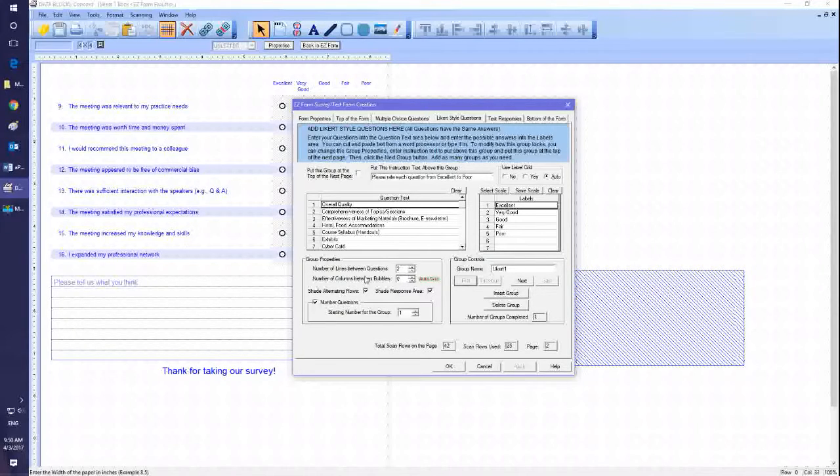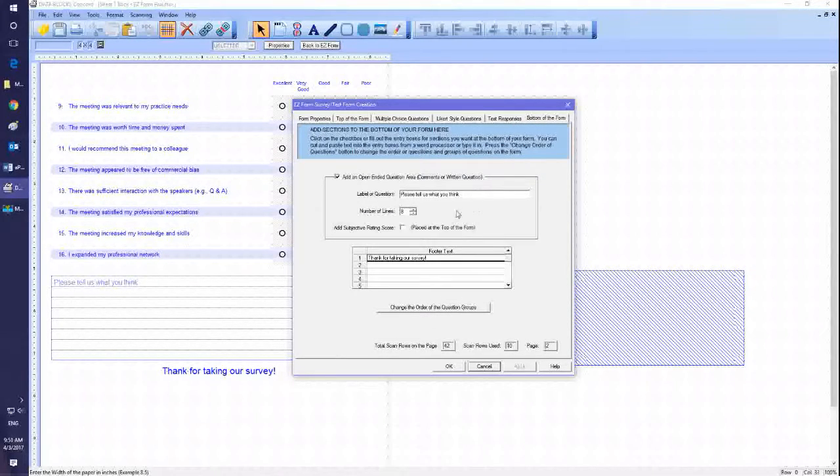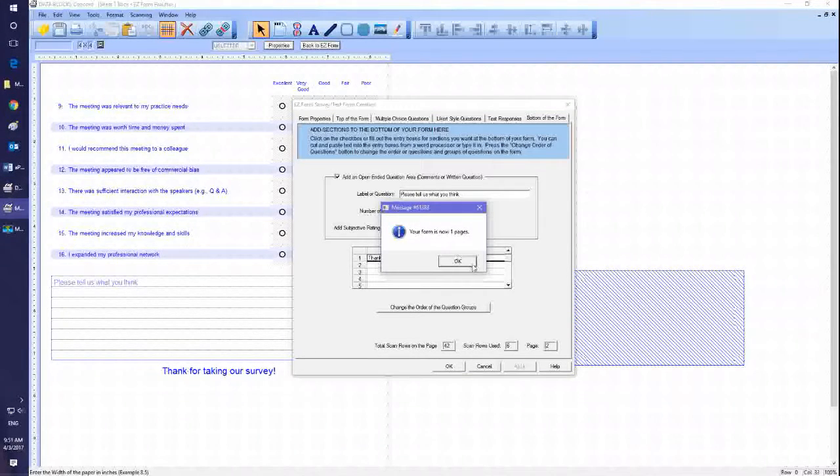And what I want to change here is the number of lines between the questions, because I want to cut our form down to be 1 page. So I'm going to change this to 1. And then the last thing I'm going to change is at the bottom of the form, I'm going to go back to a 3-line form so that we can go back to 1 page as the software is telling us here.